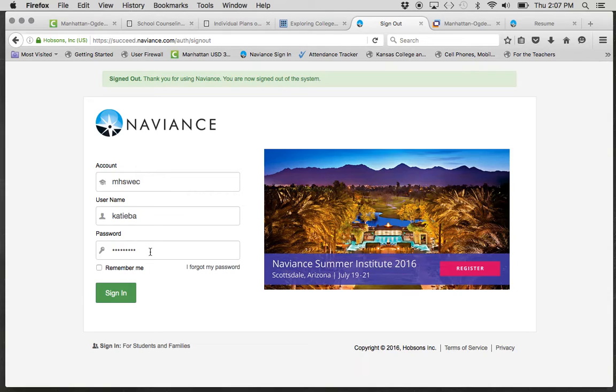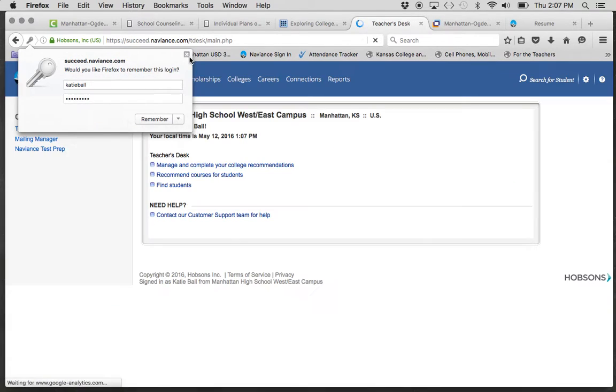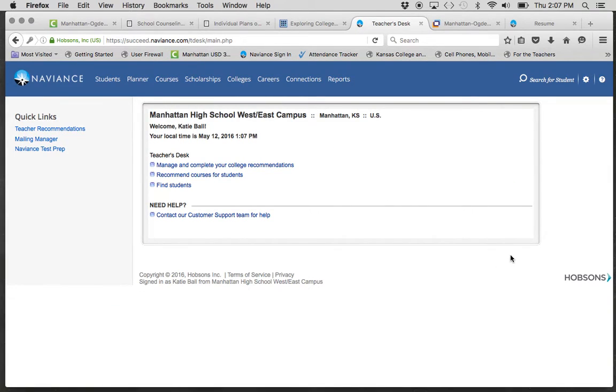If you don't know your password, or if you cannot get in, then you just need to email me and let me know, and I can reset your password for you, but it doesn't show me. For this purpose, I need to change mine so I can log in as a teacher, because I have a couple different accounts. When you log in as a teacher, it should look like this. There are a couple of things that teachers can do in here.